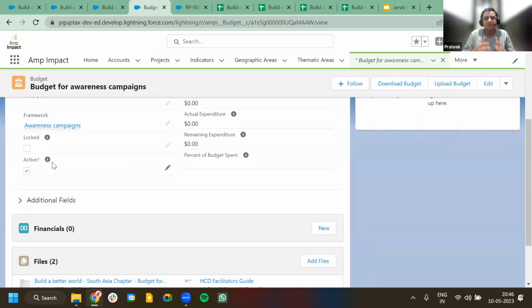And if you have a V1 budget and a V2 budget, you can mark V1 as inactive. And essentially, when you are working with the download upload functionality, it will automatically only show active budgets so that users are only working with the most updated budgets. So you can control that.